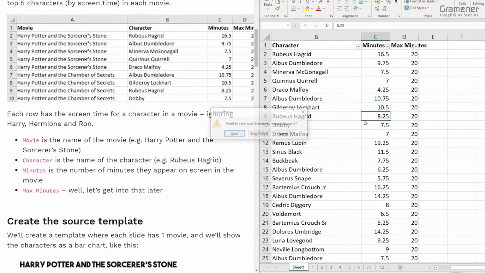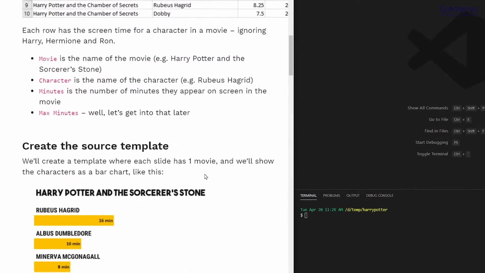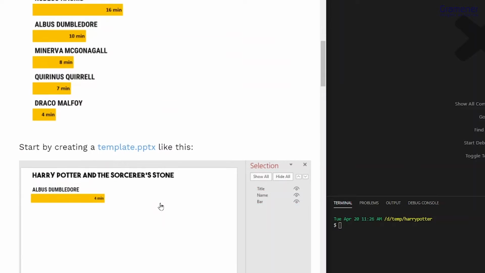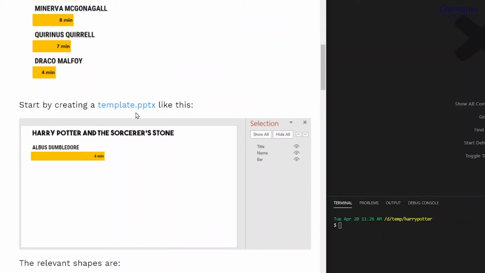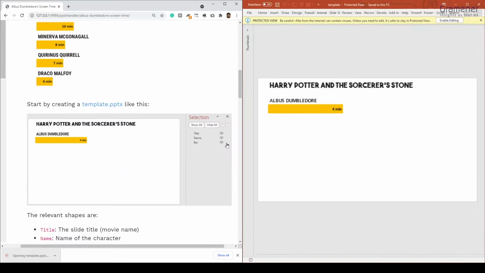Now, what we're going to do is create a presentation out of this. That presentation is eventually going to create this kind of a bar chart race, but initially it's just going to look like this. I'm going to download this template presentation, and give you a quick look at what this has and how it works.